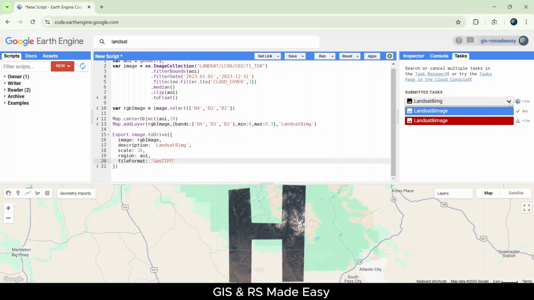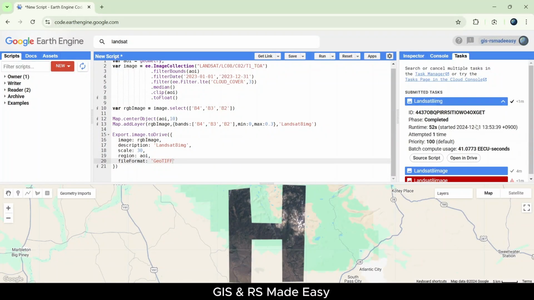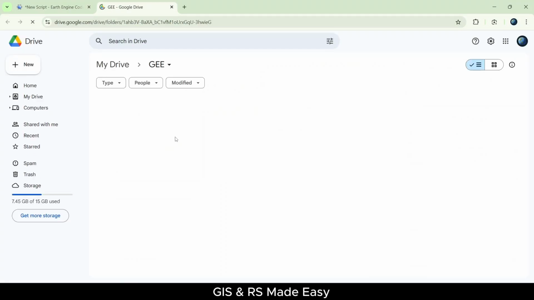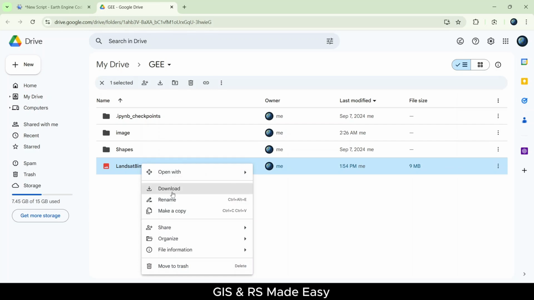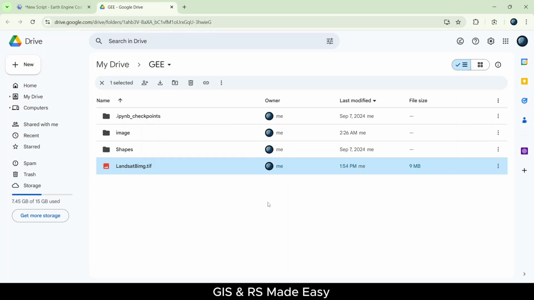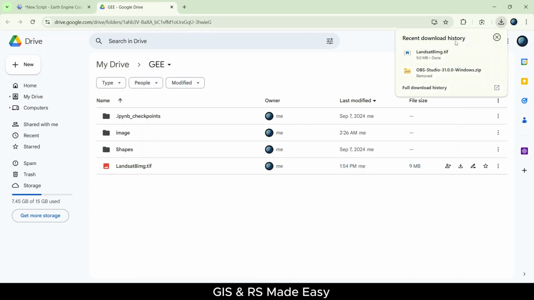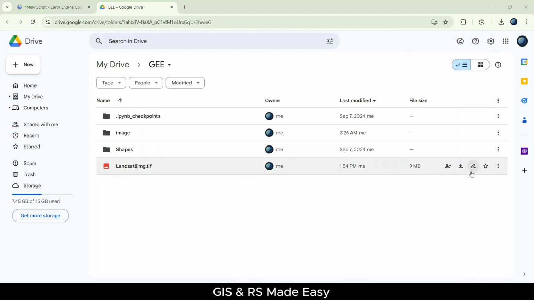Our image is downloading. Our image is already downloaded, so let's click on the open in drive and it will take you to the folder of your drive where it is downloaded, and you can see that Landsat 8 image TIFF has been downloaded. Let's download to our computer. The image has been downloaded to our computer. Let's open this.